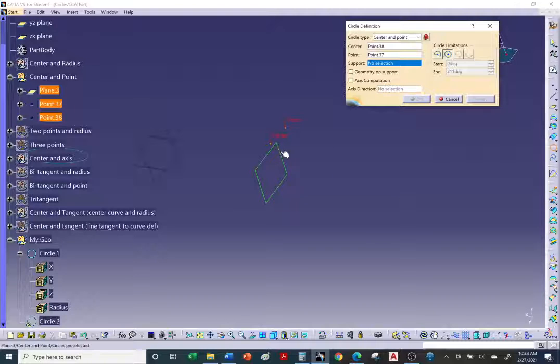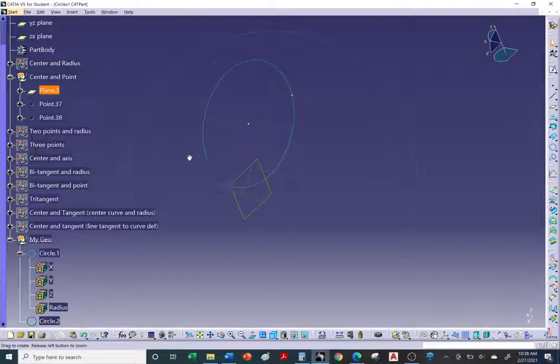And now I need a support. So the support is the plane. And there it is. So it's already given us a preview. So this is our center point, and this is our secondary point, which will define our radius. So we're not typing in a length for the radius. It's calculating it based on the distance between the 2 points. And it'll generate the circle once you pick your support, which is the plane. And okay, there it is. Let's move on to the next one.